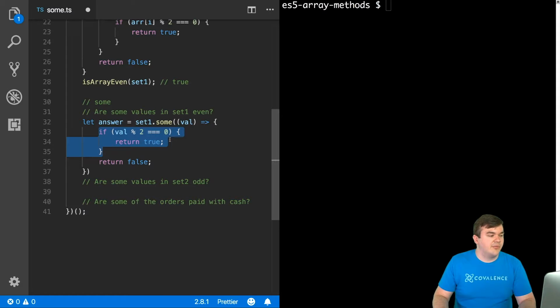So that's going to mark this item as saying it passed the truth test. This is going to mark the item as saying it failed the truth test. And if we go through and fail the truth test on every single item, then answer is going to end up being false. But if we pass the truth test on one single item, answer is going to be set to true. So that's how that works.